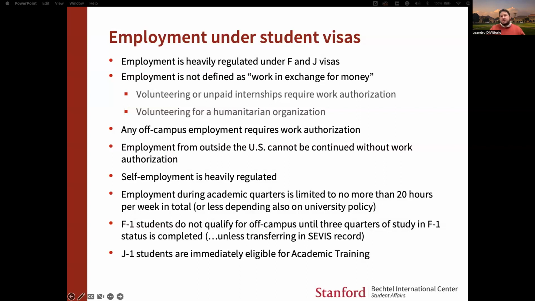Any off-campus employment, so anything that you want to do outside of Stanford, and I'm going to talk about what on-campus employment means in a couple of minutes, requires work authorization. So never start working and then figure out the work authorization. First, you need the work authorization. So employment from outside of the US cannot be continued without work authorization.